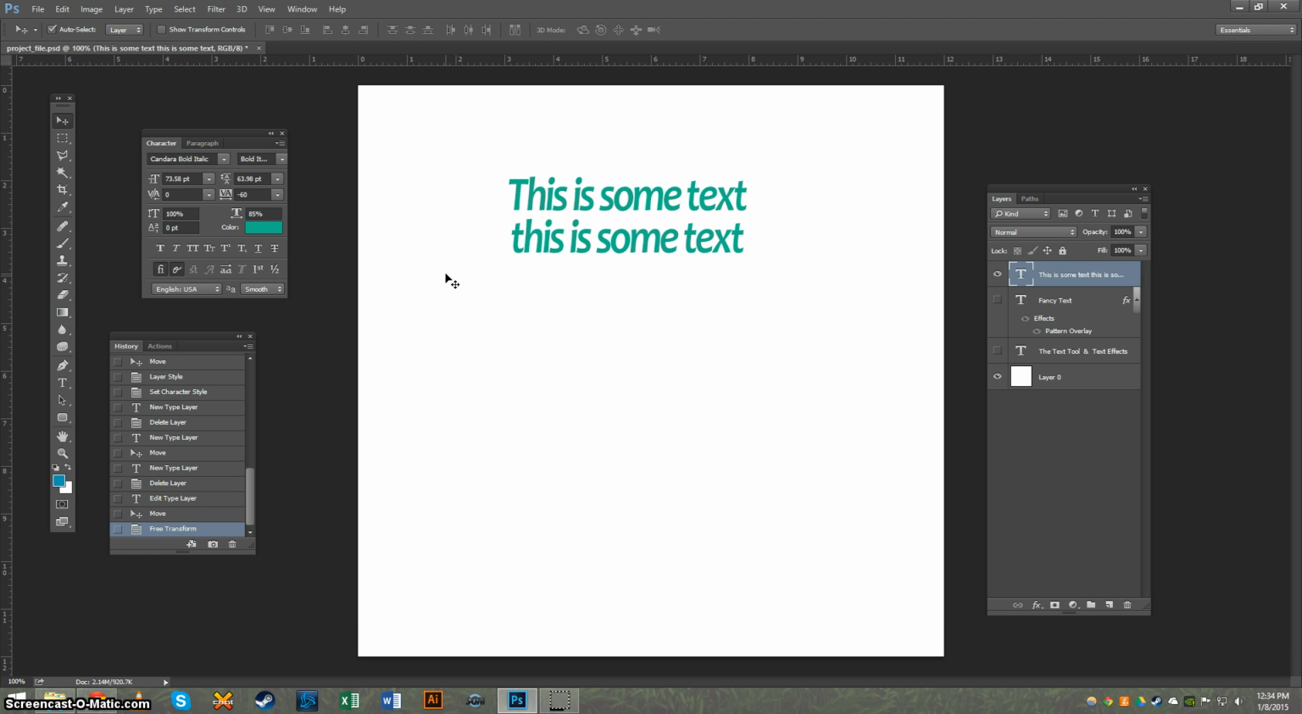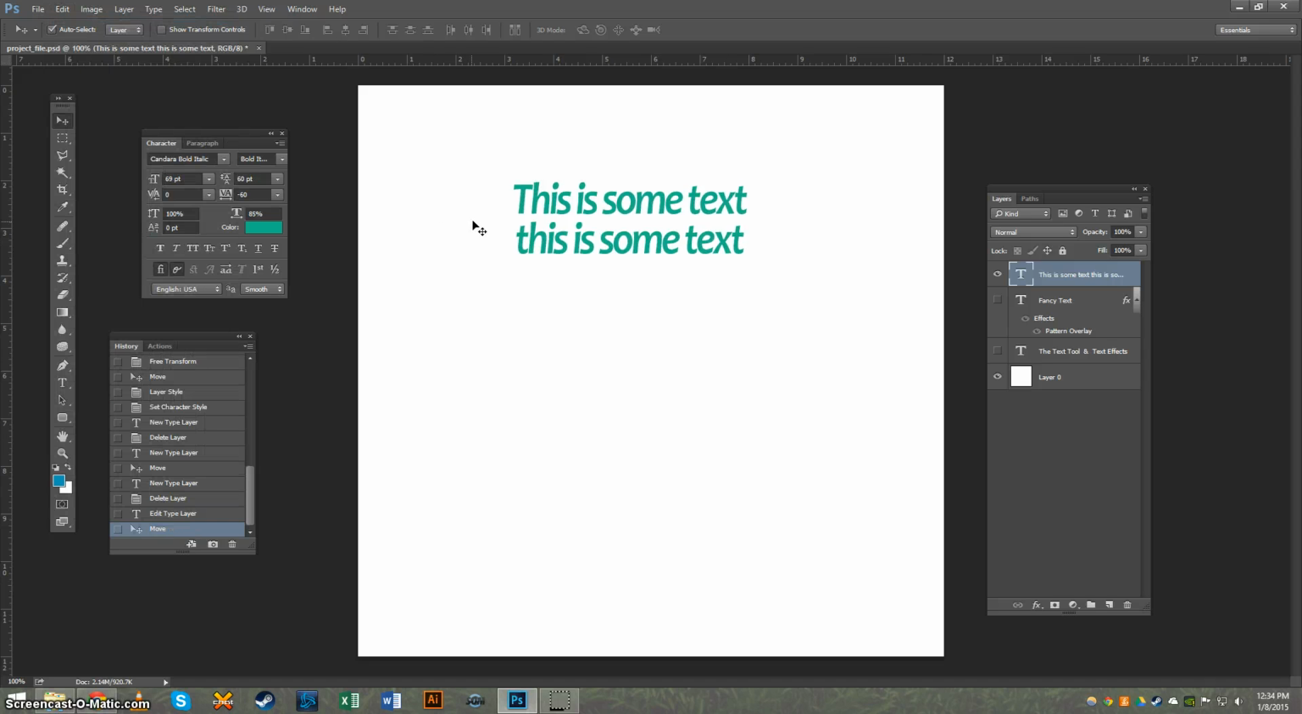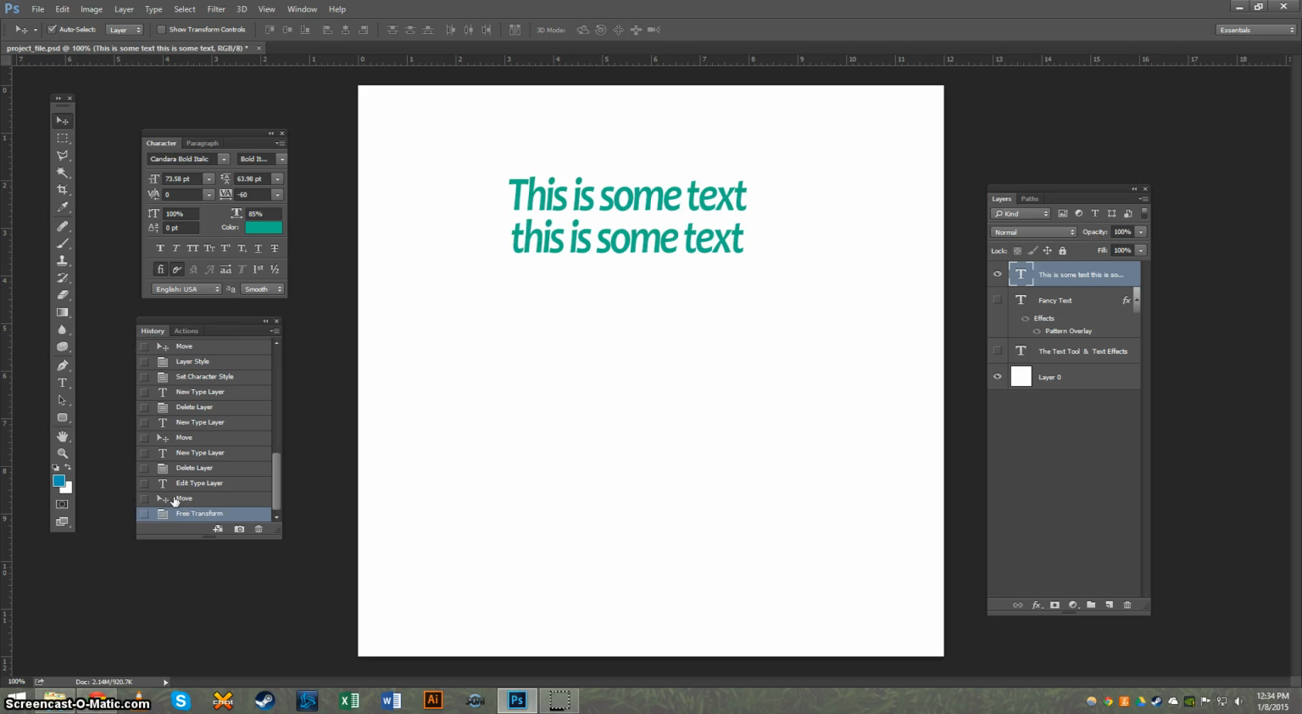So we're going to hit Control-Z to undo, but you can also go to Edit, Undo to undo your previous action. Or you can go to your history palette, which is right here, and go back a step by clicking on the previous step.